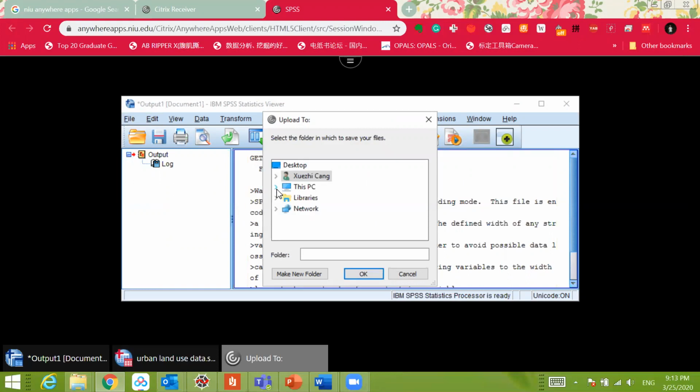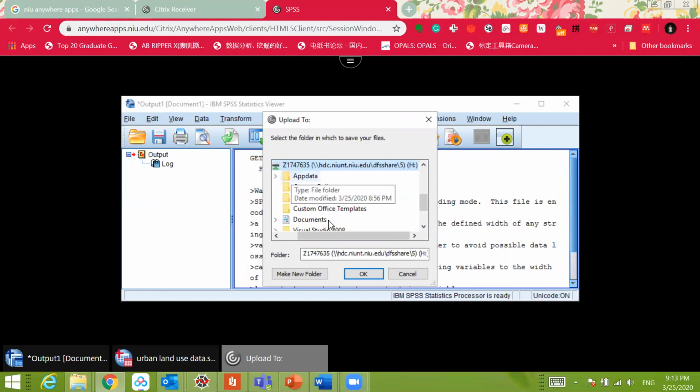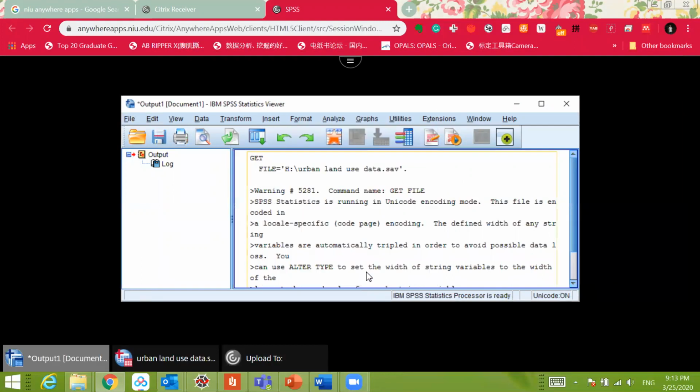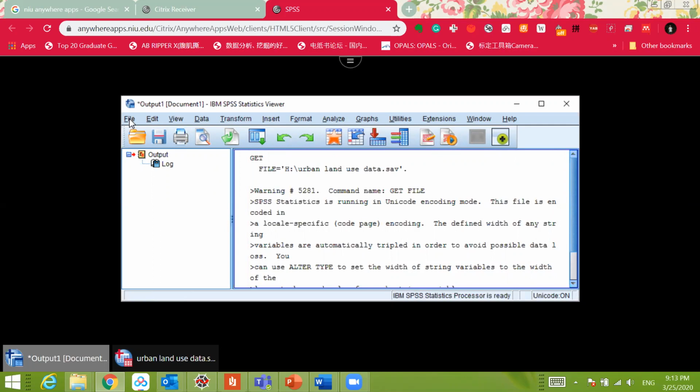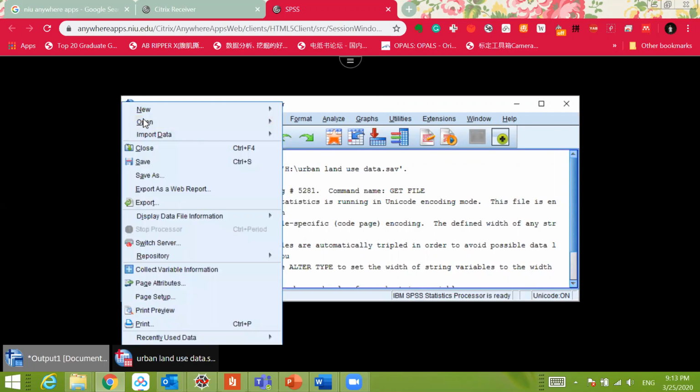Then we click the drive with your ZID. Then we click the OK button. With just 1 second, your data is uploaded to your Anywhere cloud. Then if you want to open that file in your SPSS, we just click the file here. Then we click open data.